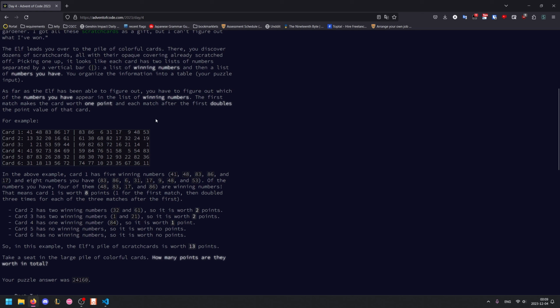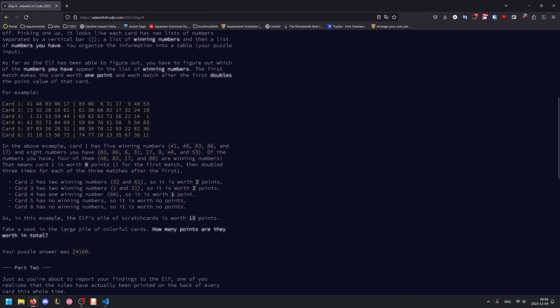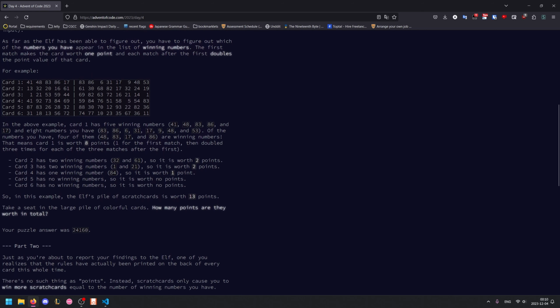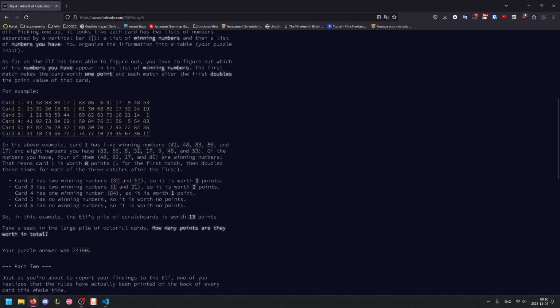So essentially, if there are no matches, it's worth 0, otherwise it's worth 2 to the power of the number of winning numbers minus 1. So the first example, we have 41, 48, 83, 86, and 17, which gives us 83, 86, 48, and 17 as our matching numbers. So we have 4 matches, and so it's first worth 1 point for the first match, and then it doubles 3 times, so it's worth 8 points in total. Given this, what is the sum of the values of each card?